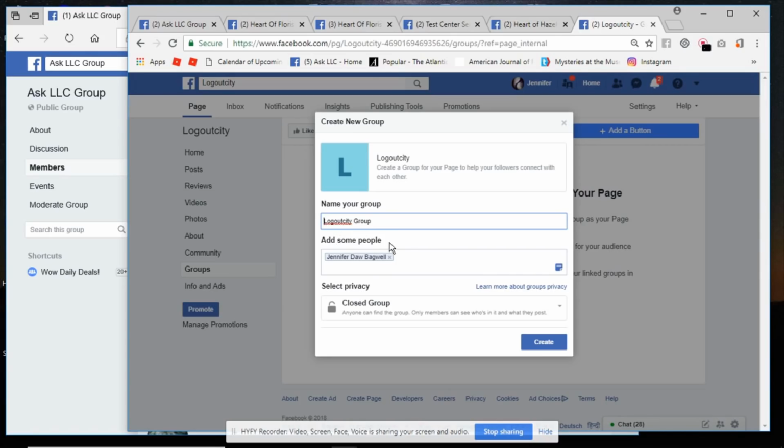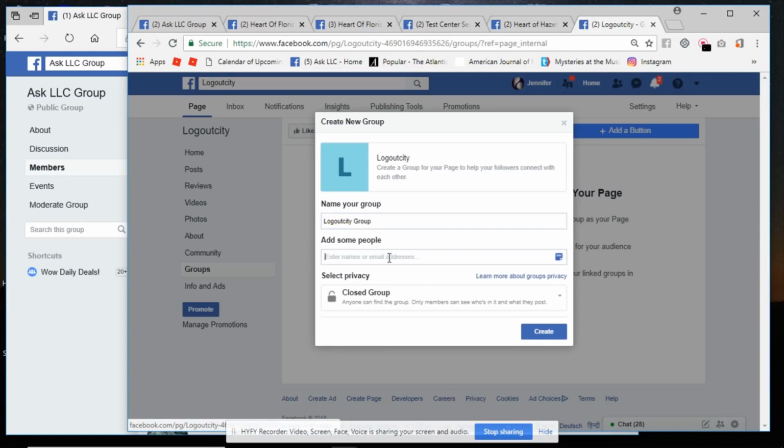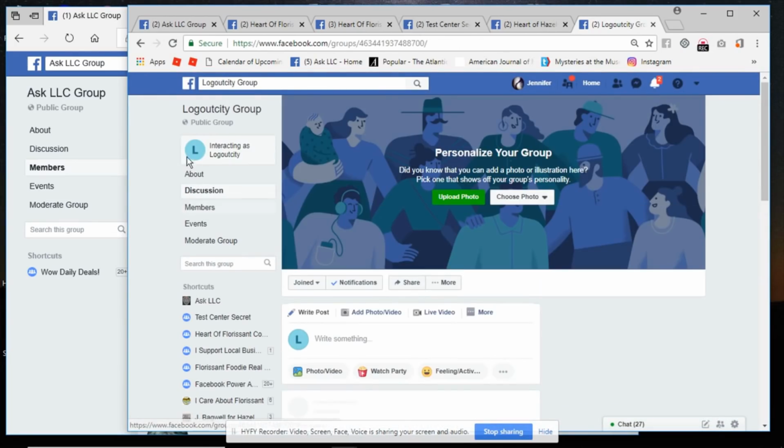Under add someone, I always unclick myself. And actually, the easiest way for this part is if you just have it public. There's a big roundabout way you have to go to add people if you make it closed, so just set it to public to save yourself the headache. Click create, and here's your brand new page.